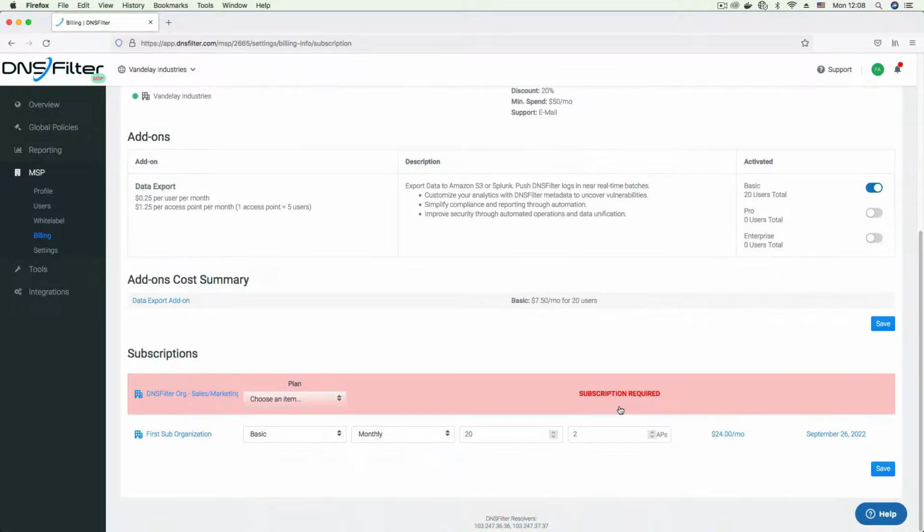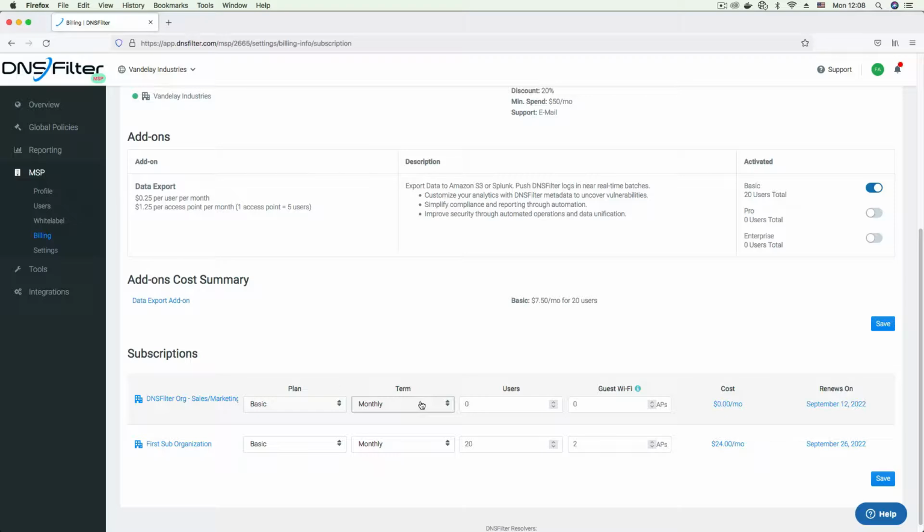Just at the bottom of the page, you can select a plan amongst the available options. This can be done separately for each organization under your MSP account. After selecting a subscription plan for an organization, you can choose whether you would like to pay monthly or per annum. You can then enter the number of users and access points you want to provision for to get a subscription code. Once you hit save, all your subscription settings go into full effect.